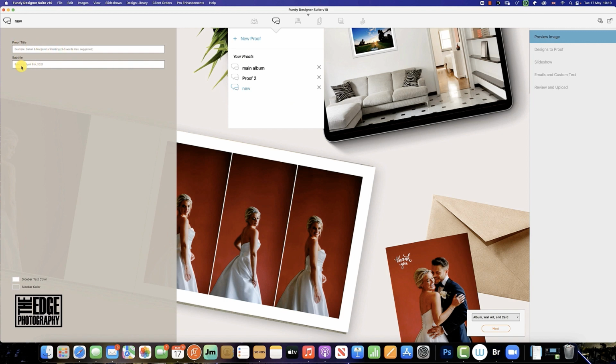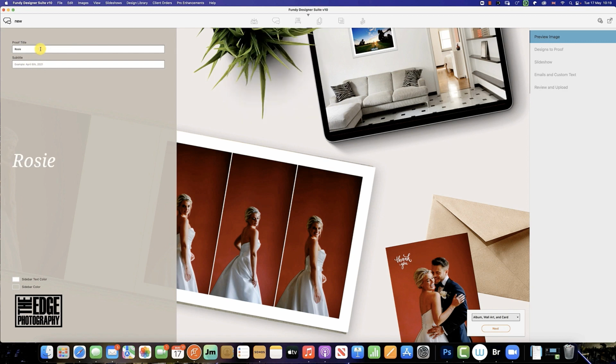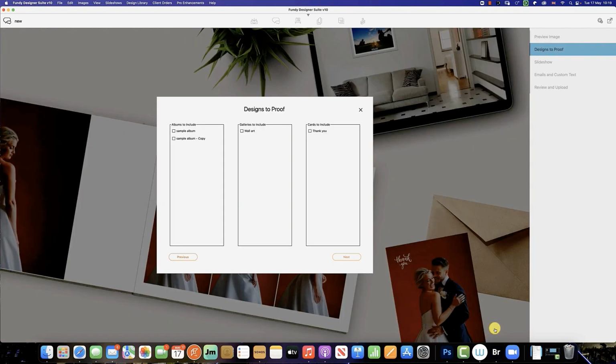And you can see on the left hand side we need to re-import the proof title and the subtitle. I would recommend calling this Rosie 2, so both you and the client can differentiate between the two proofs. Once you've inputted, click Next.